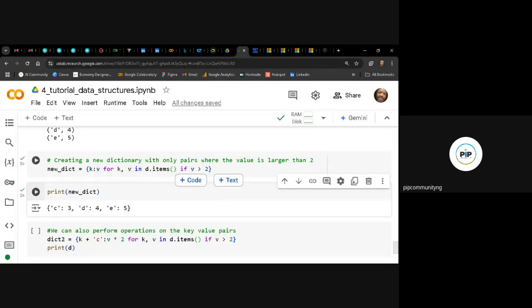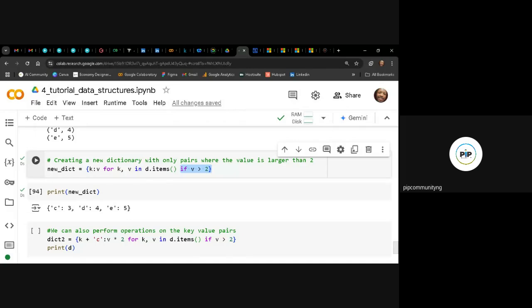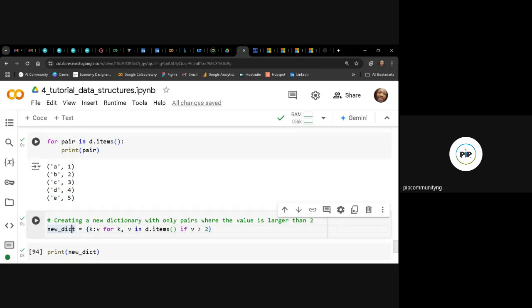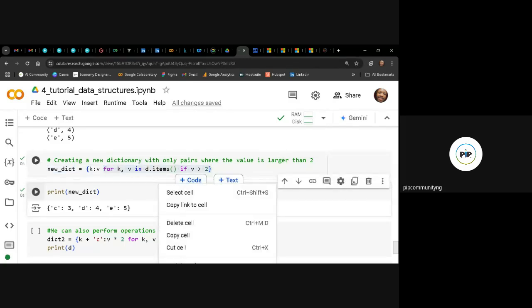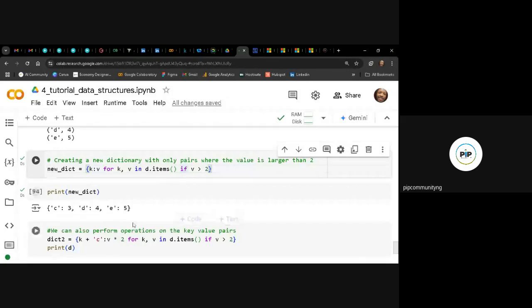Because of this conditional, if V is greater than 2, create a new dict and take out just the values greater than 2. That's why we have 3, 4, 5. That is C, the key, with the value 3, and D and E with their values 4 and 5 respectively. Because of this for and if conditional statement.